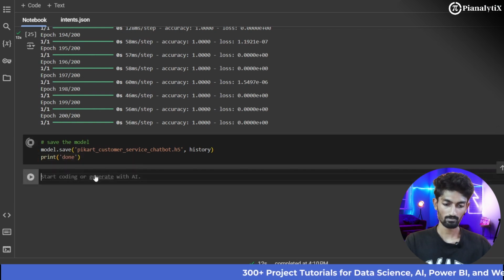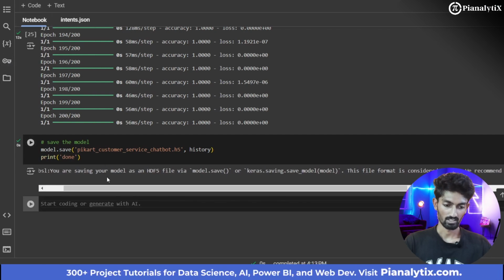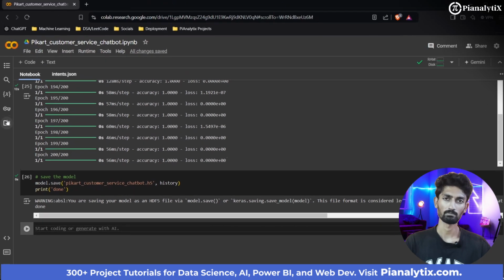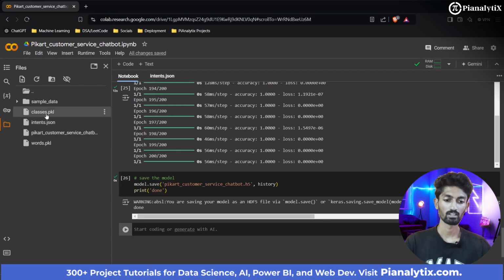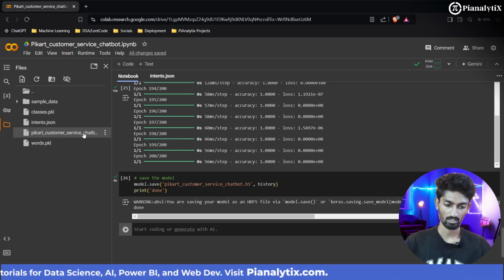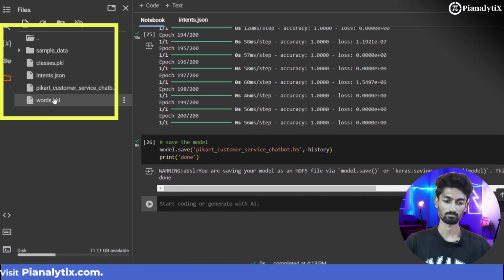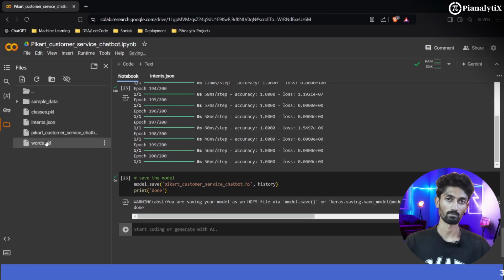Okay, done. So now it is giving a warning that we are saving our model as an HDF5 file instead of the Keras format that they recommend. It doesn't have any issues with the Flask app, so we will just use the H5 variant. So here, as you can see, we have the model PyCart customer service chatbot. So now I encourage you to download all these files and then store them into a directory that I'll show you how. Then let's get to the Flask application.